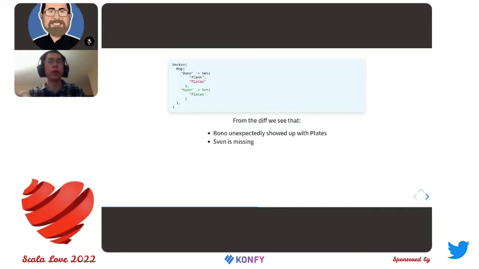So we can see that Bono showed up with some extra plates. We're only expecting one gift from him, but he showed up with two. And then we also see that Sven is nowhere to be seen. We were expecting Sven, expectation again in green, but then he's not there. So maybe Sven had an emergency, so he had to pass his gift to Bono, who brought it along.